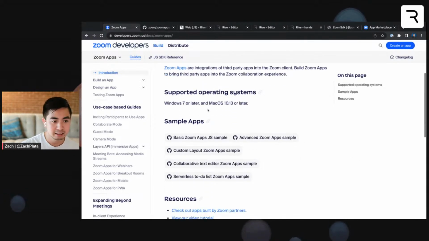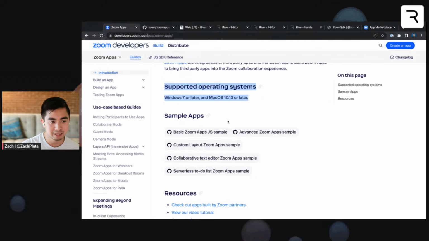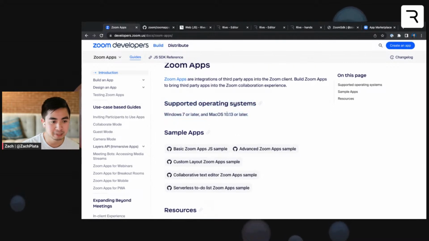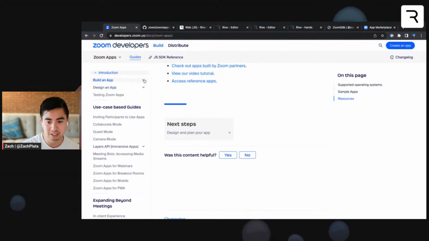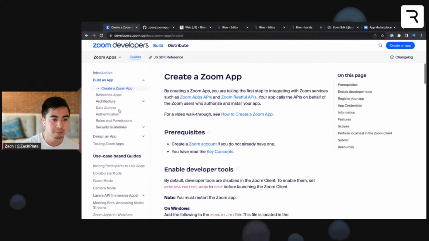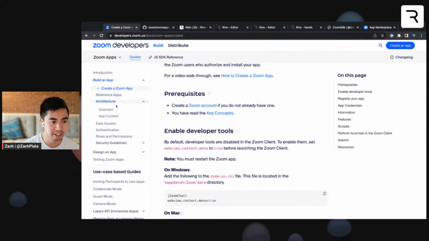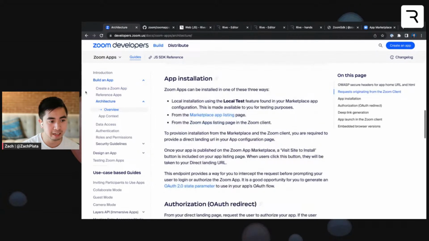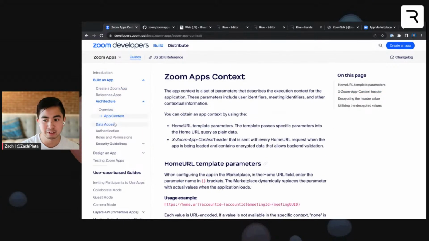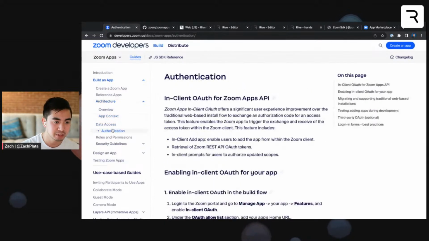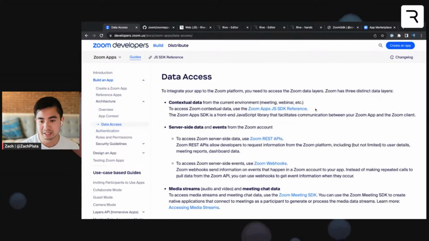And yeah, it lists out some of the supported operating systems and all that good stuff that you need to know before building an app. But then the docs go over things that you'll need. So you need a Zoom account, of course. The architecture, what this looks like. It's kind of heavy and very specific in terms of things that you should consider at security time. So authentication, data access, all that good stuff is something that if you want to create a Zoom app, you'll want to keep in mind.